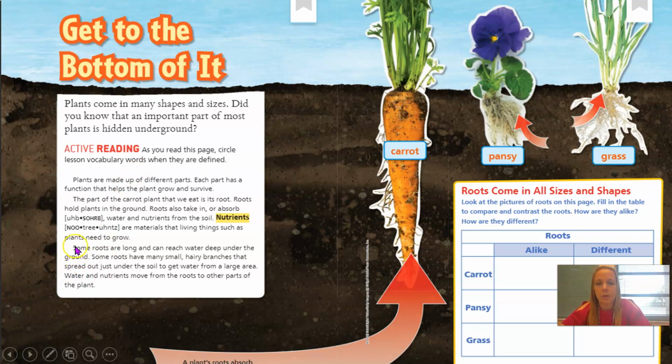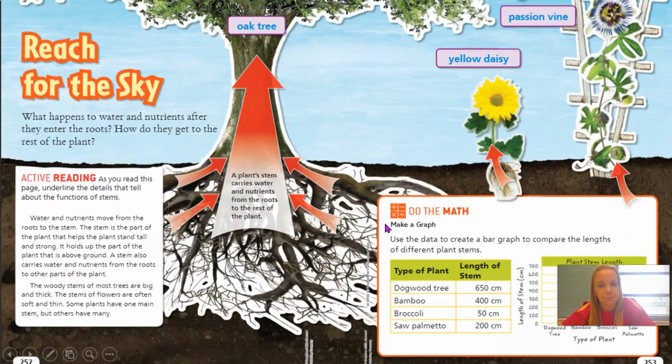You're going to read the 2 paragraphs. Then you're going to come over here and it has 3 pictures. One is a carrot, one is a pansy flower, and one is of grass. You're going to look at the pictures and you're going to talk about how are they all alike? How are they different? What are the roots? Look at the roots. Did you know that the carrot is underground and you can see the roots? Interesting, right? So that goes with your first chart.